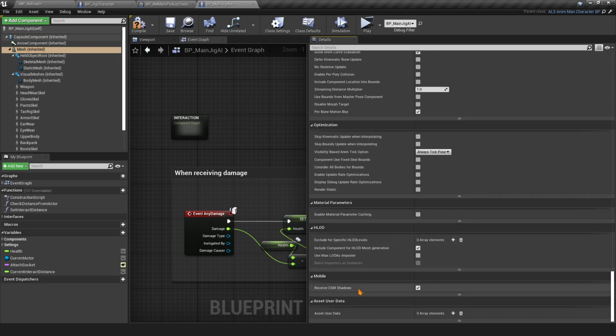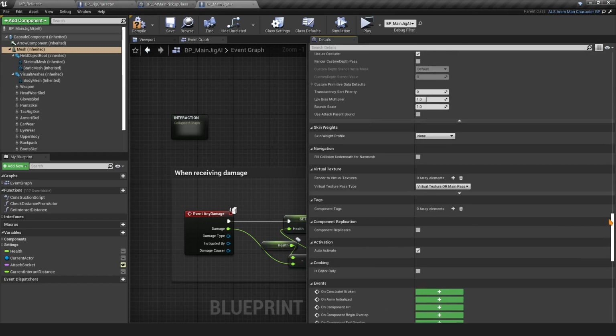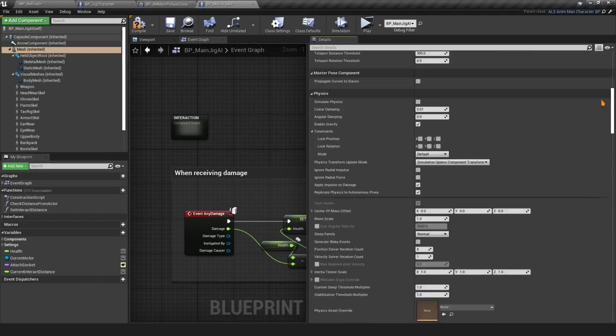And I'm not sure this time, I don't think we need to set this always to pose and refresh bones, but if you're having issues with this, just set it here. But for me, for optimization purposes, I think always tick pose is better here. So I think that's pretty much it.